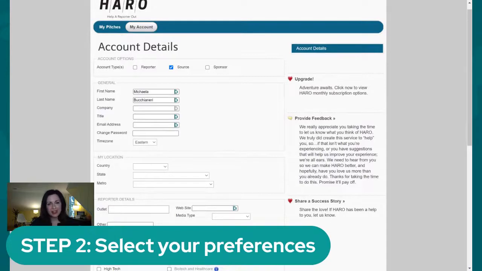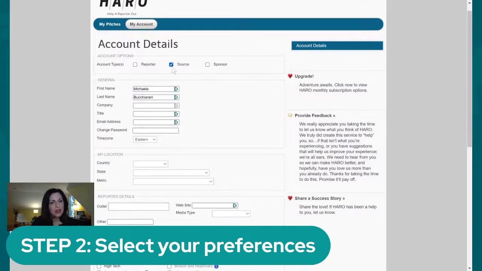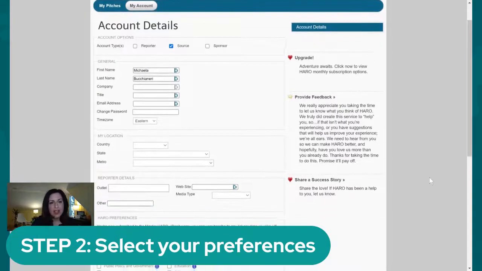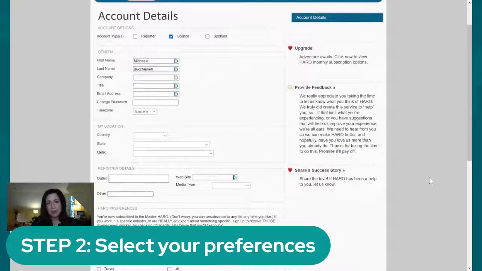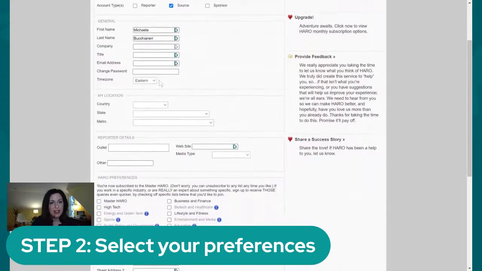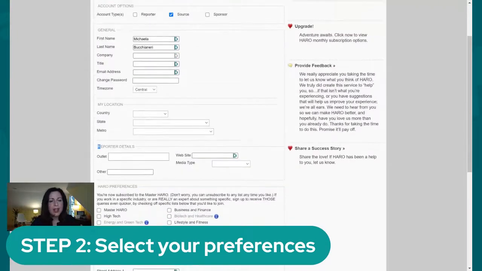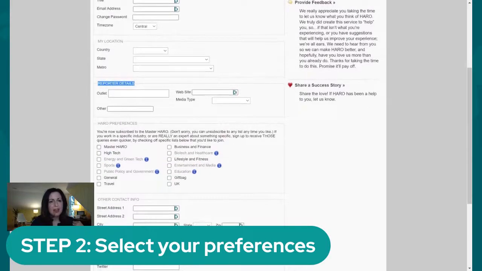Once you've clicked the link in your email to confirm your basic account, the next step is to log in on the Help a Reporter Out site and select your preferences. So once you do that, you should see you're selected as a source. That's the type of account you have here. And then if you scroll down, they'll usually pre-populate some of your information into the form here, but you can go ahead and fill in anything else. You can select your time zone, your location information. Go ahead and skip this section that says reporter details and come down to the preferences section.